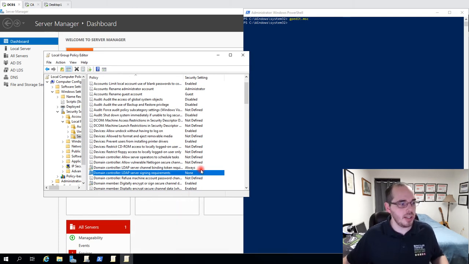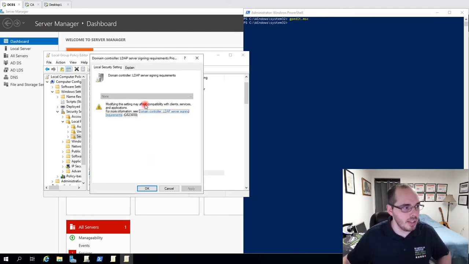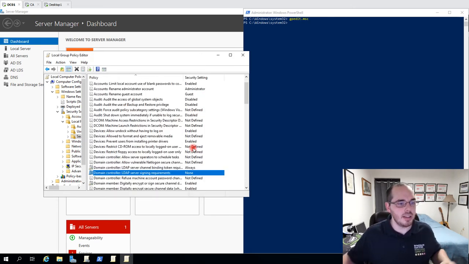The reason for that is, as soon as we set this to required, if we don't check our event IDs to make sure that clients are successfully binding and that there's no applications using LDAP instead of LDAP over SSL, this is going to break communication with them. And you'll notice they have the warning here, modifying this setting may affect compatibility with client services and applications. And that's how that breaks, is if this is set to required and the clients are set to none, they're not configured. Or you have an application that's configured to use LDAP and the domain controller is expecting LDAPS.